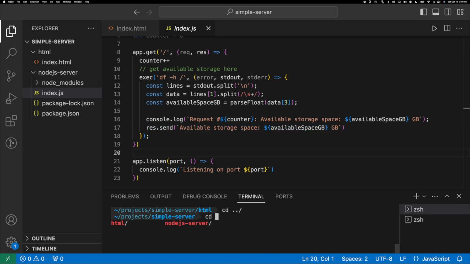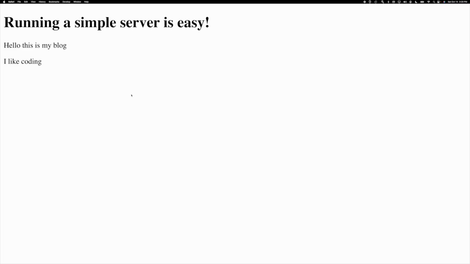I need to go into my Node.js project folder. I've already run npm init. I've already run the install command for Express, which you can get from the Express.js website. Now I just need to run node index.js. It's running on port 3000, and I can do it the same way here. Instead of port 8000, which Python uses by default, I can do 3000. And you can see available storage on my laptop right now is 18, so it's getting kind of close.